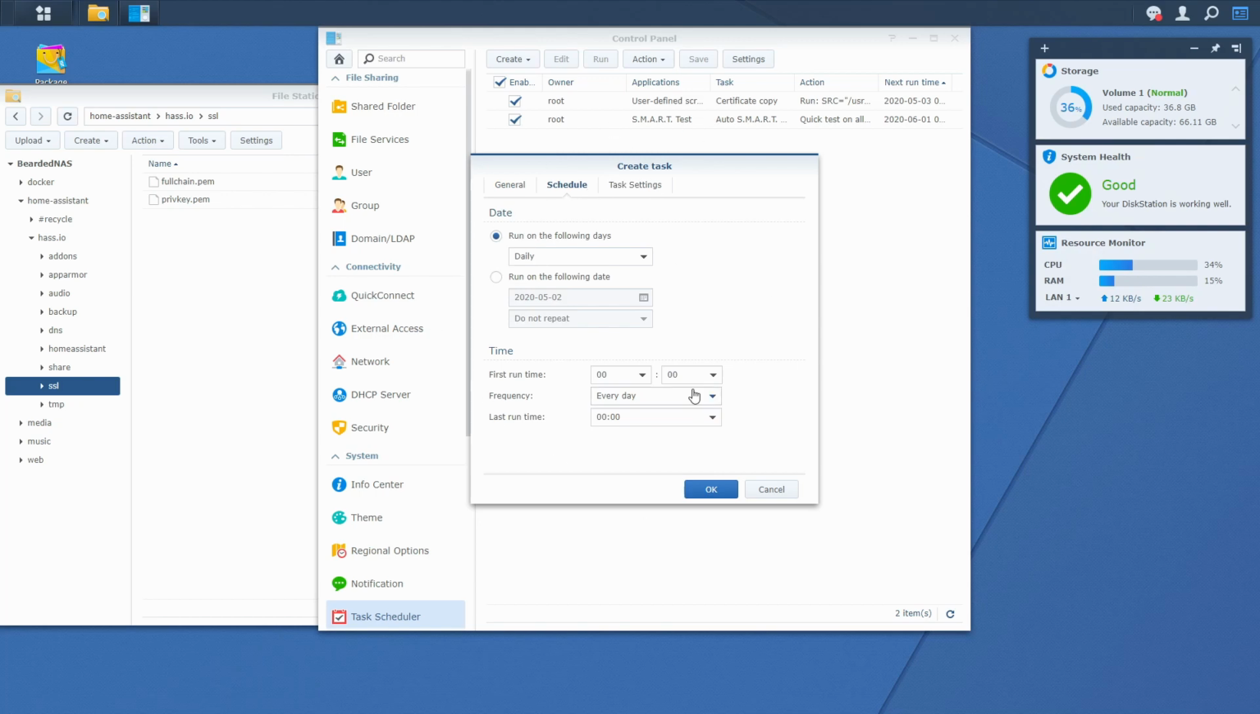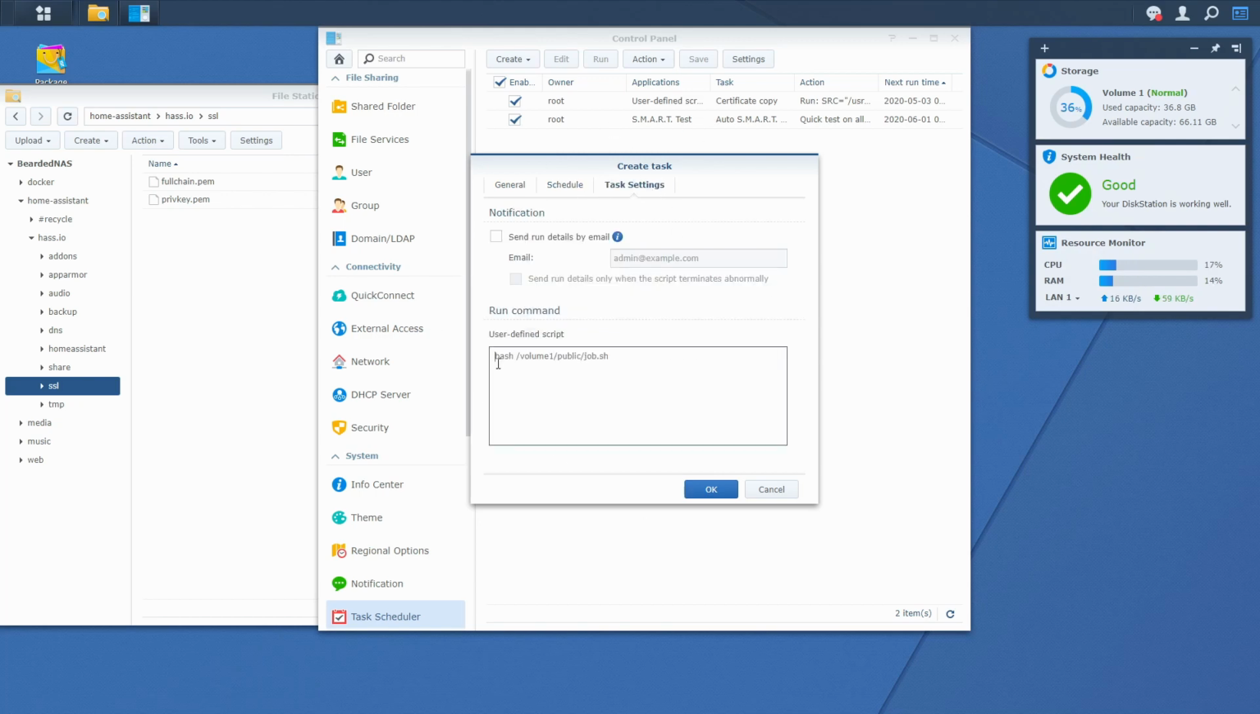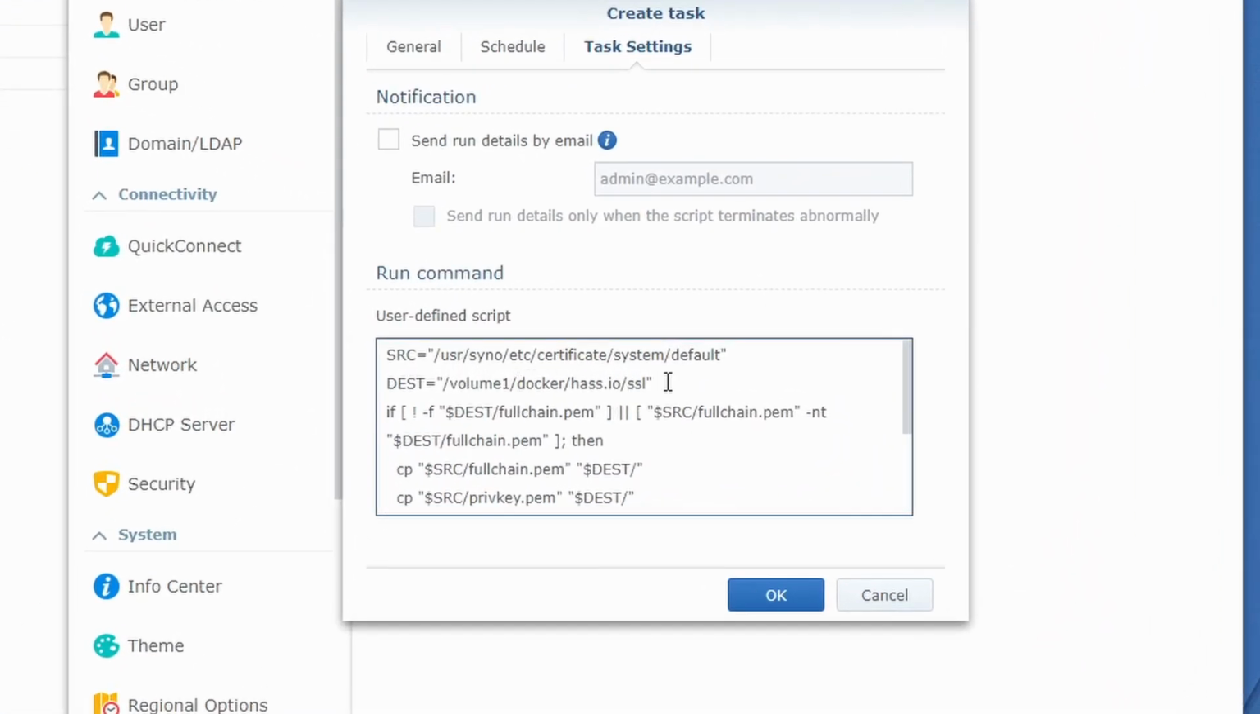Schedule, we can leave it as is. And for the script, we will copy the same script that we used previously, but we will make a slight adjustment. So first thing is that we have to adjust where our certificate is located. Let's presume that is the same archive folder, so we will remove it and change it with this one.